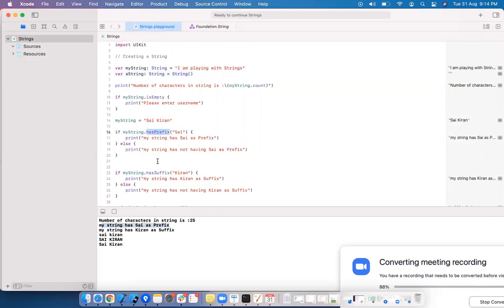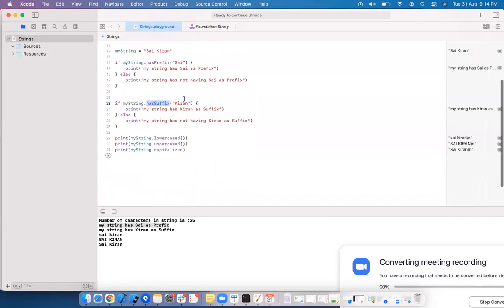Suffix. Kiran, has suffix or not. The suffix is Kiran. So this should be printed. My string has Kiran as suffix.